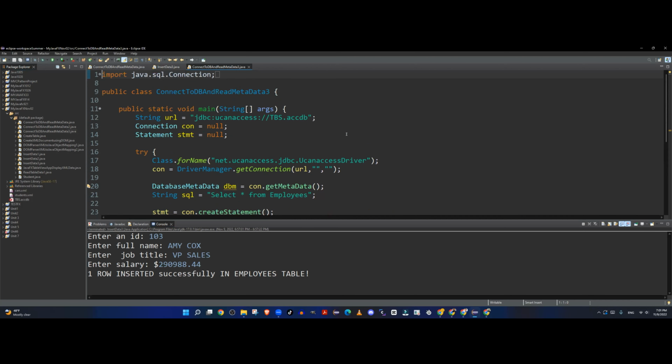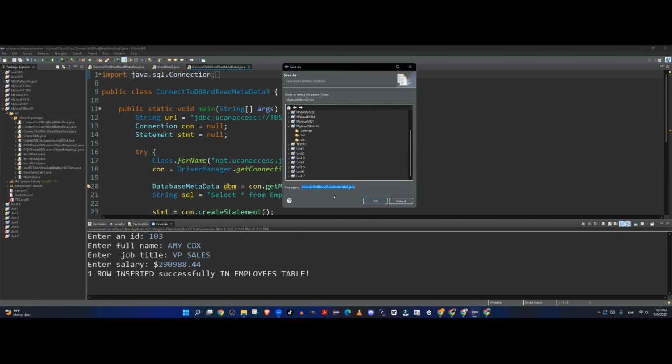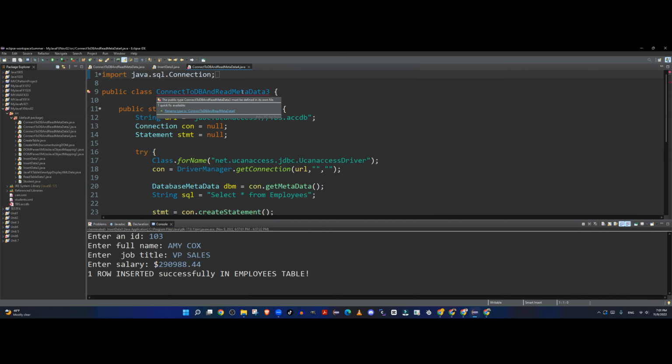Can you guys open that ConnectToDBAndReadMetadata3.java and save it as ConnectToDBAndReadMetadata4.java. So Metadata3 will be saved as Metadata4.